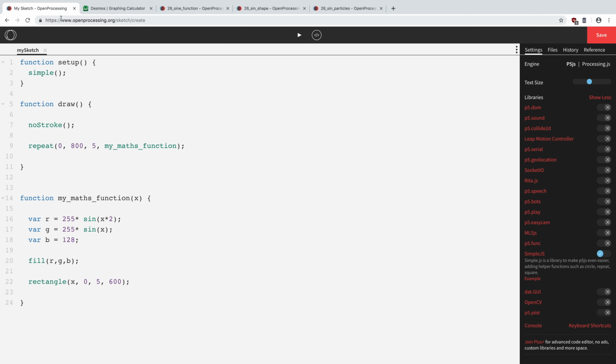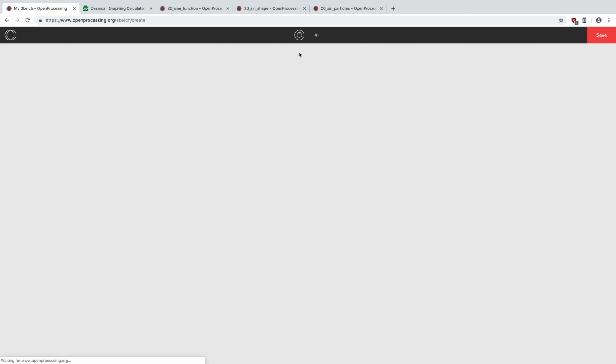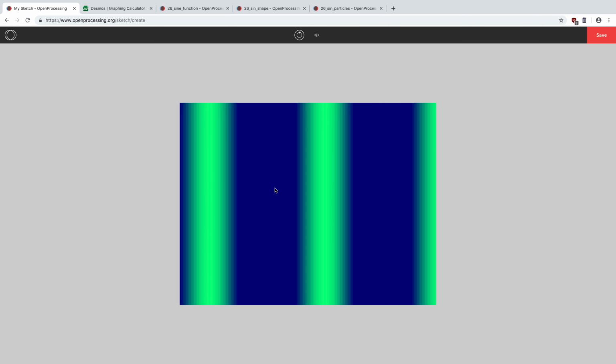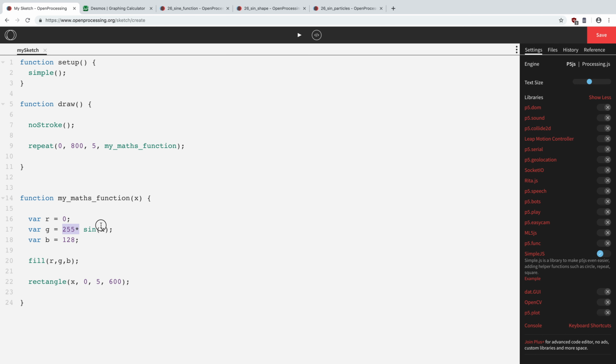Is that useful for us? It is actually. Let's see it again. With that simple example we had, you might have noticed there's a bit of a gap here. It's going up green and down green, but then there seems to be a bit of a gap. That's because the green element here became negative, and we can't really mix negative green. So what we could do is square it. We can say sine x squared. That means it'll never be below 0.